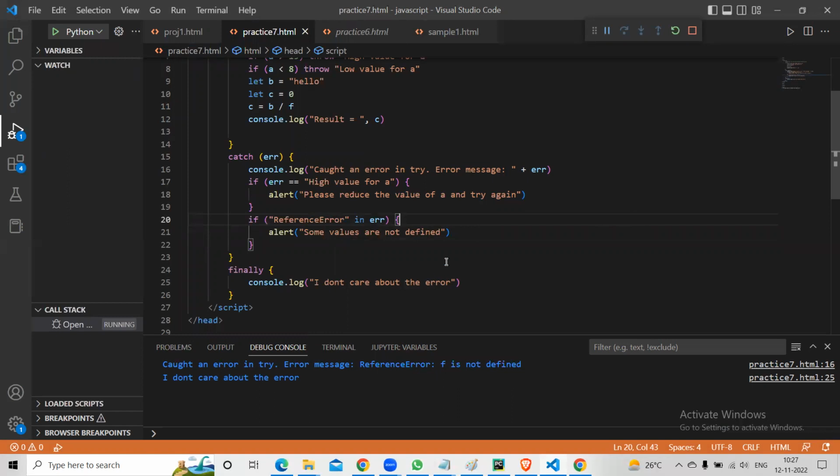Reference error. See here, the reference error says "F is not defined." Correct, F we are not using anywhere.